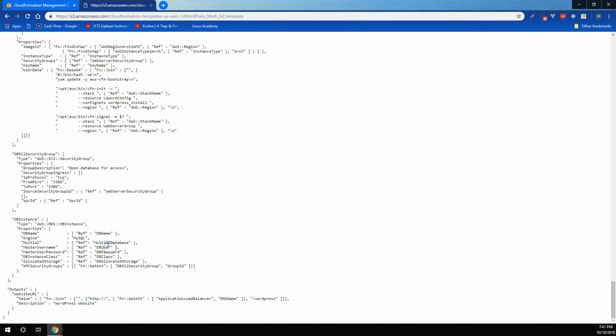and if you recall, we gave this two possible strings, true and false. So right here is going to translate to true or false. And then finally, we have our database user, password, class, and allocated storage. And then finally, we're giving it one output, and it looks like we're using an intrinsic function called join.